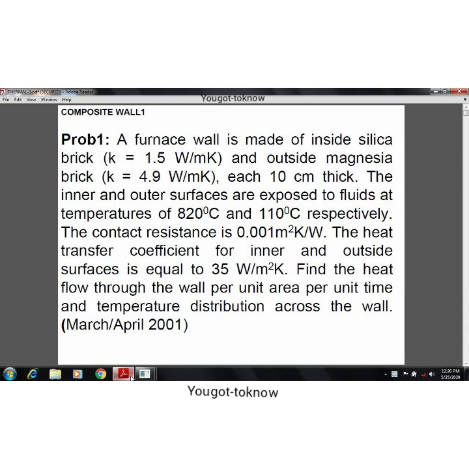Good morning, guys. Today we are going to solve a problem on composite wall using your ANSYS software.